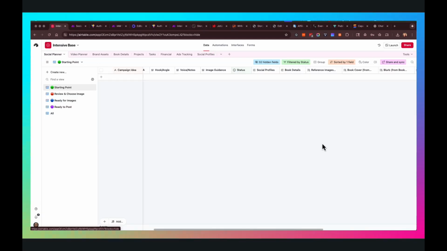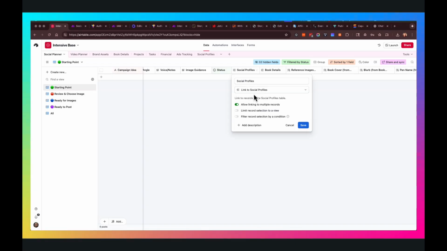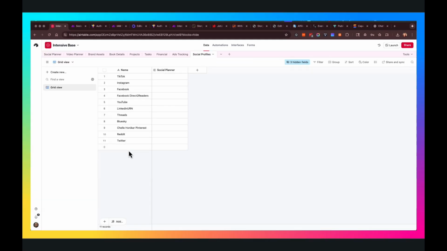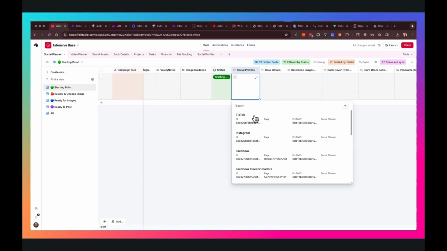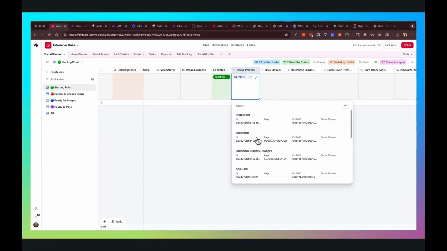Back in the social planner, this social profiles, again, is a lookup field. It's a link to the social profiles. So I've created all the social profiles in here like this. So when I go into social planner and I click into the social profiles, it'll be, again, a plus sign, and then I can choose multiple. So I can say, yes, I want this one to go to TikTok, and I want this one to go to Facebook, and I want this one to go to YouTube.